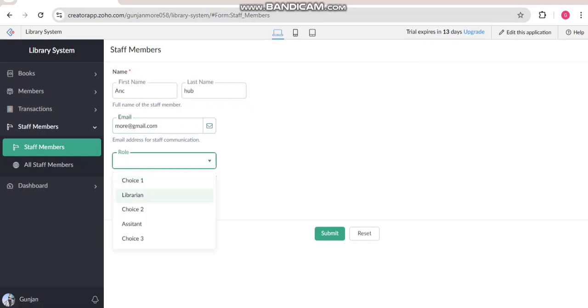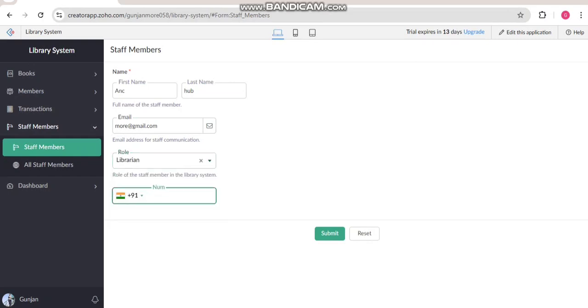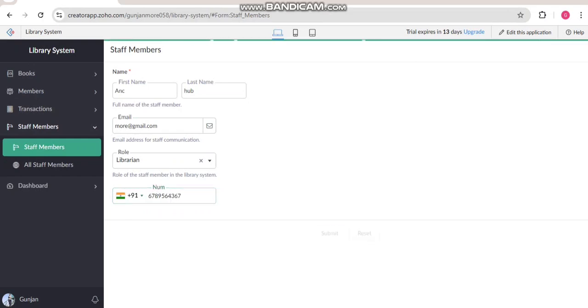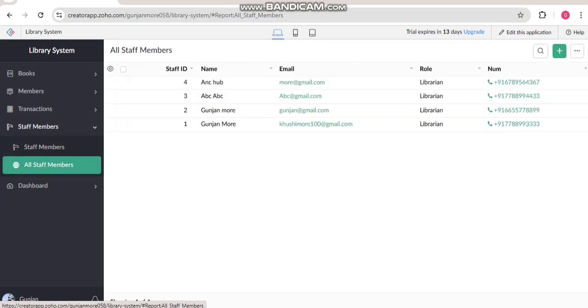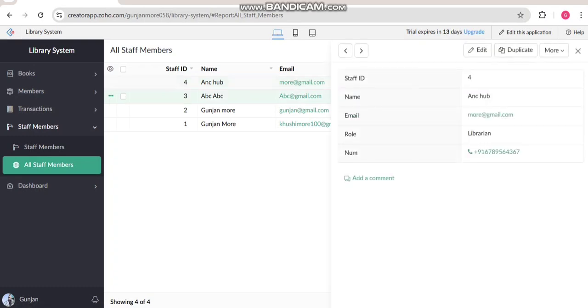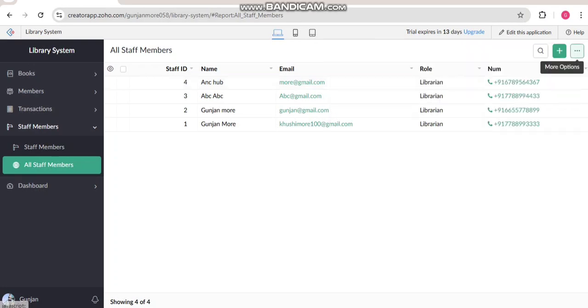The role will be based upon the librarian and the assistant, and the phone number we are going to add here is random. So we are going to submit this form itself, and the staff member will also be added. We can see that this is the recent staff member which we have added. This transaction has been reflected here, and all the details are also reflected here. So we can recheck here itself.